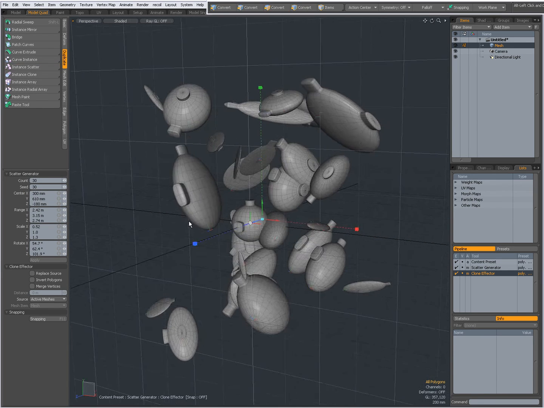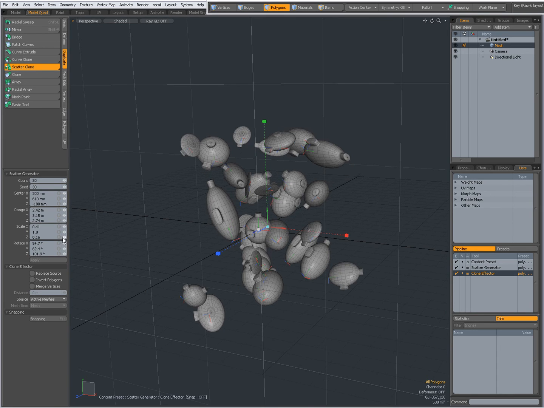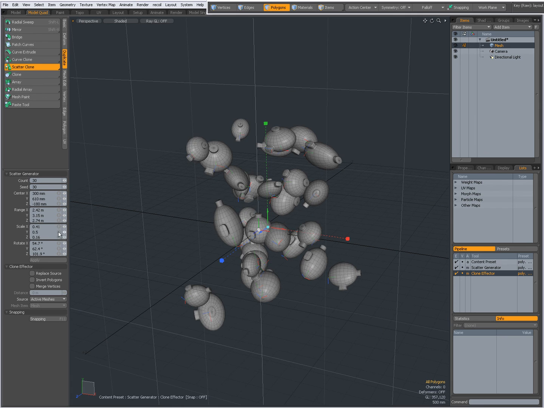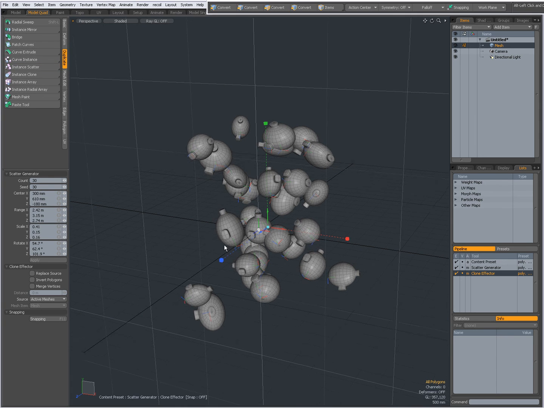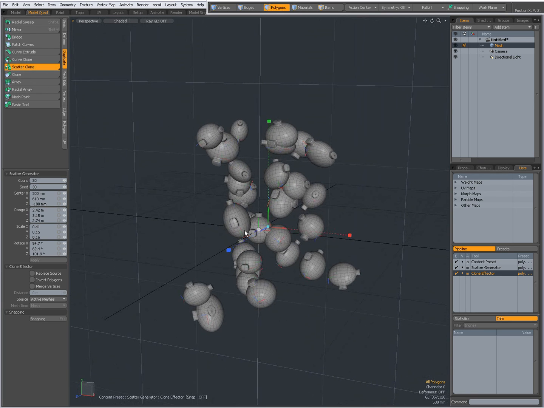Now I set my count to 30. I'm going to decrease the scaling a bit. Like that. A fun tool to randomize a point cloud of clones.